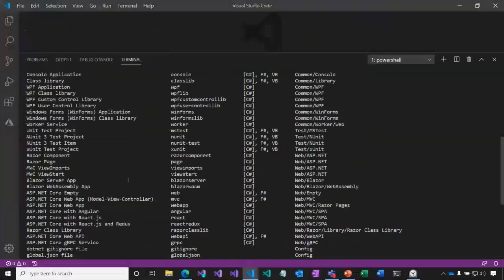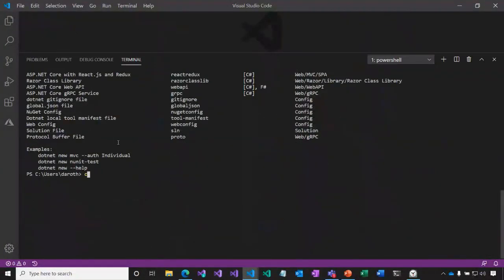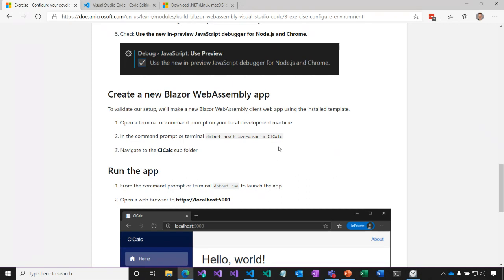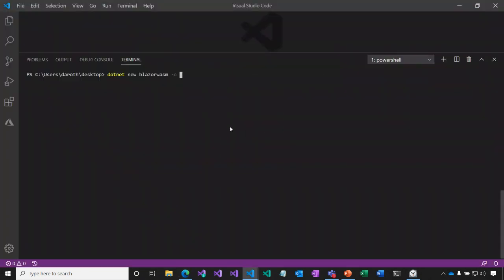Okay? All right. So now I'm going to do mine on the desktop. Let's see, make sure I don't have anything there. Okay. So we're going to type dotnet new blazorwasm, which is the name of the template we want. And then I'm going to pass in that option -o. This is just the output directory where we want the project to go. If you don't specify this, it'll just create the project in the current directory. I don't really want all these files just sitting on my desktop, so I'm going to create a folder for them. It's got a name they want us to use, right? CICalc. Okay, great. So CICalc. And just hit enter.